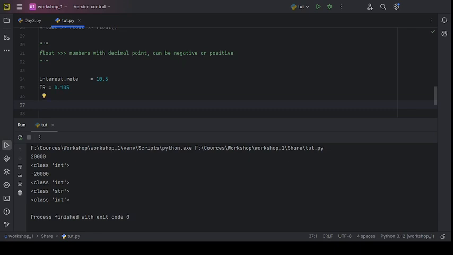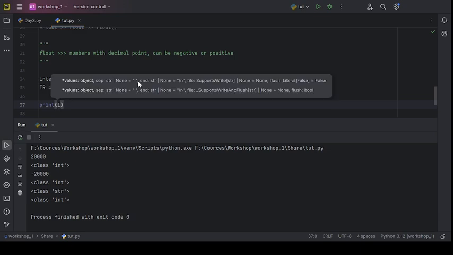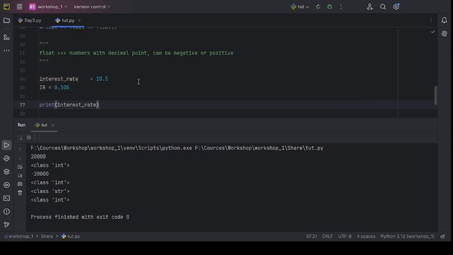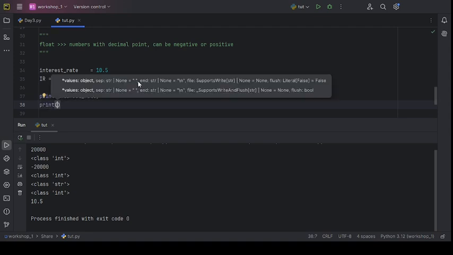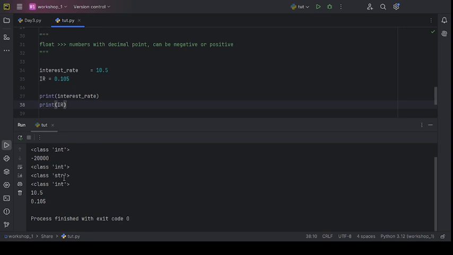Now what if I try to print interest rate? Okay, it is showing 10.5. I am trying to print IR. Yes, it is showing 0.105. So as you can see, they are decimal numbers.